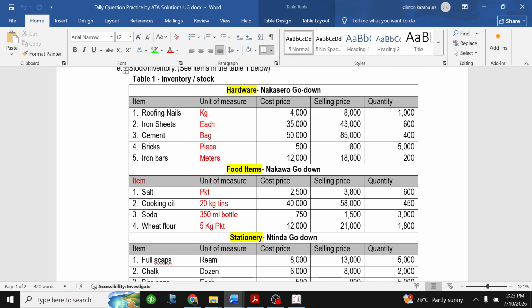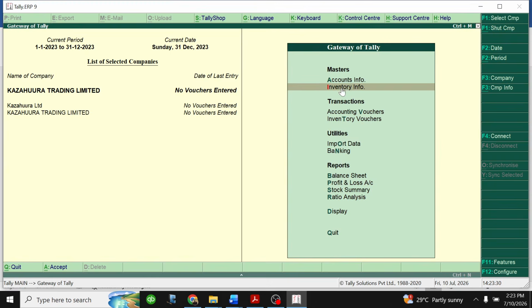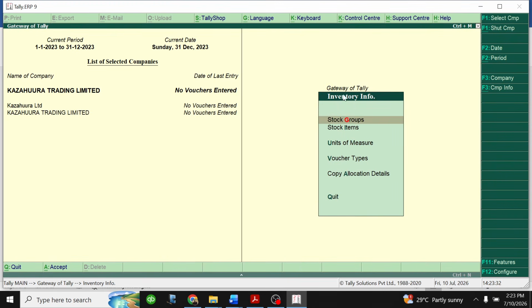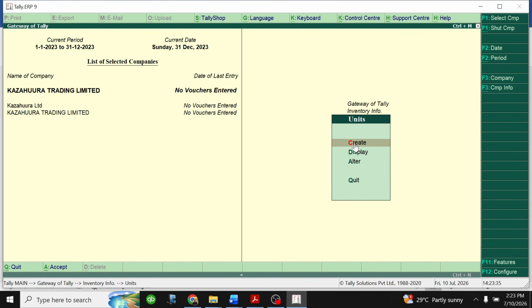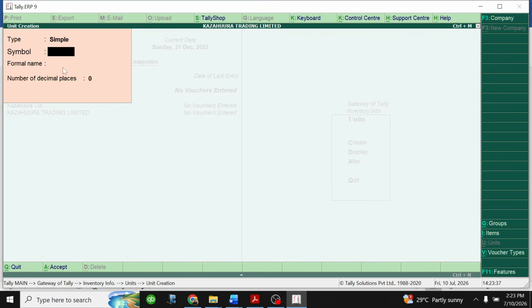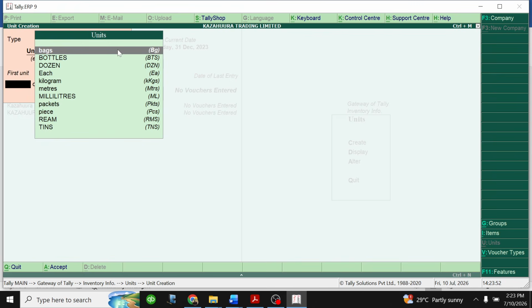So I want to also create this compound, and this is how we do it. These that I have highlighted, they're the ones that we are going now to create. So still we go back here to inventory, then we go to unit measure, then we create. So in creating here, where there is type, you will change. You can use the arrow key up. So you see we have simple and compound. So I click compound. So press enter.